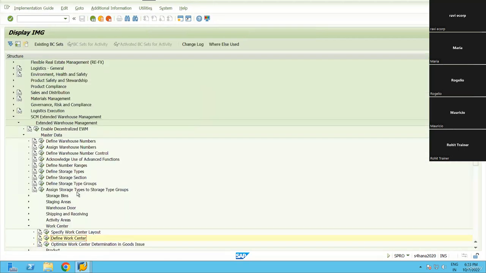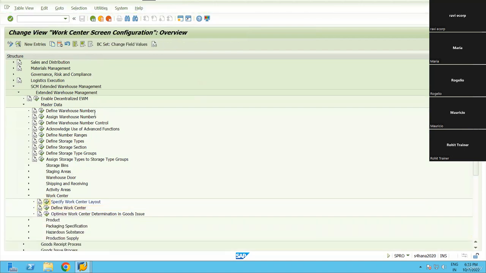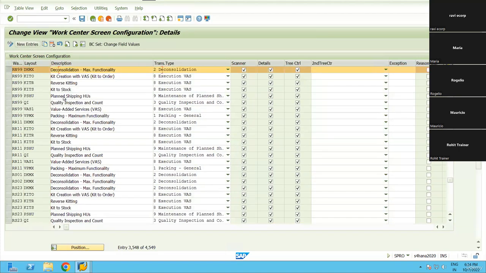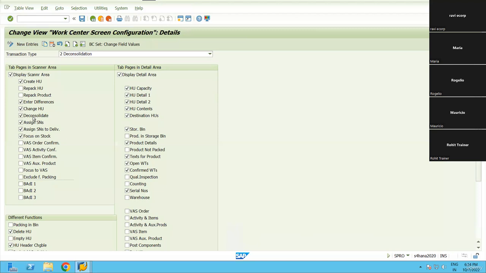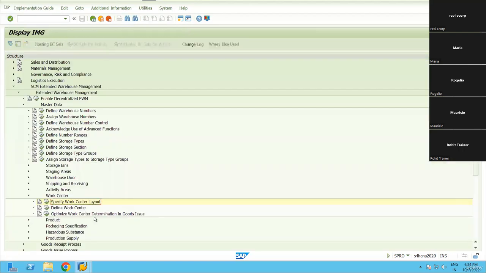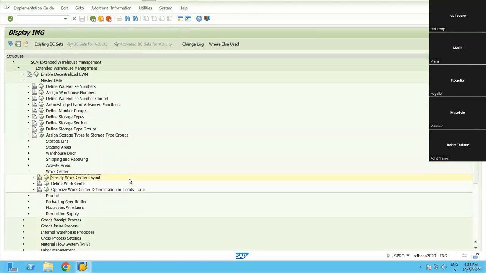Now let me show you the layout. Okay, DKMX is our layout. Let me show you that. RM99 DKMX. So here you need to make sure that this one is activated. In deconsolidation, this one needs to be activated. Then only we can perform the deconsolidation for the handling units. So this is one special functionality in the deconsolidation work center. Okay, my work center is now ready.